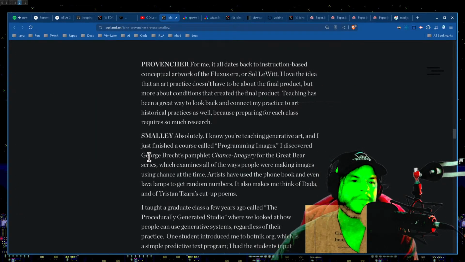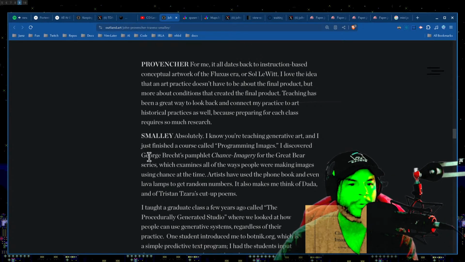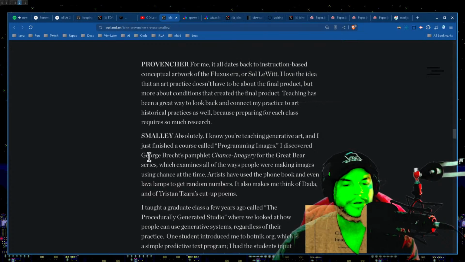For me, it all dates back to the instruction-based conceptual artwork of the Fluxus era. I love the idea that an art practice doesn't have to be about the final product, but more about the conditions that created the final product. Teaching has been a great way to look back and connect my practice to art historical practice as well, because preparing for each class requires so much research.